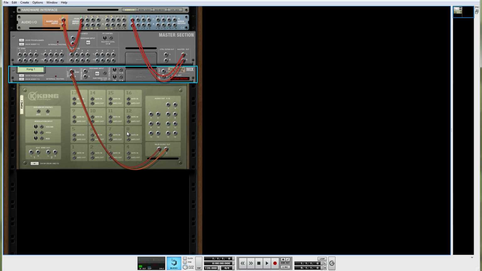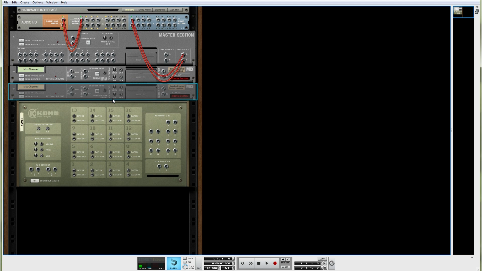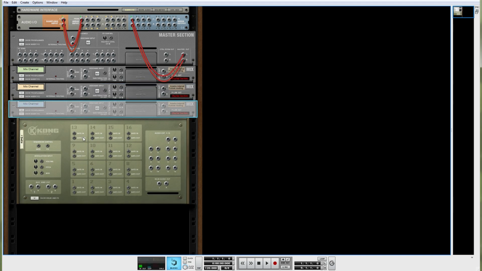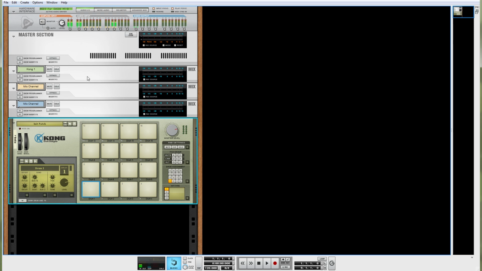And I used Kong in this example for a specific reason. If you disconnect the Kong there, you can create another mix channel and create another mix channel. And then if you take something like this first one, wire it back up here. If I hadn't disconnected it, the mix channels would have shown up below, because a device connected to a mix channel, they're stuck together. I'll show you here in a second.